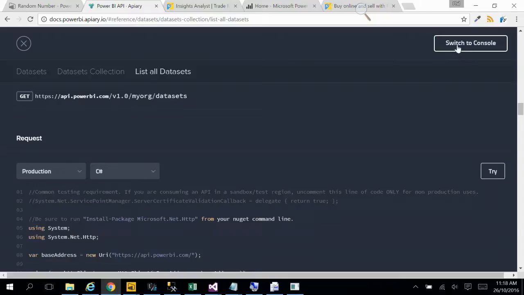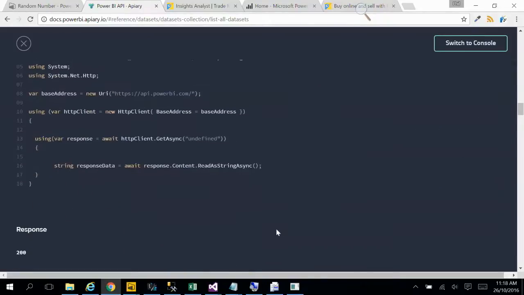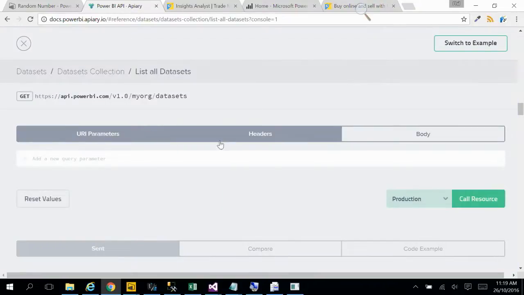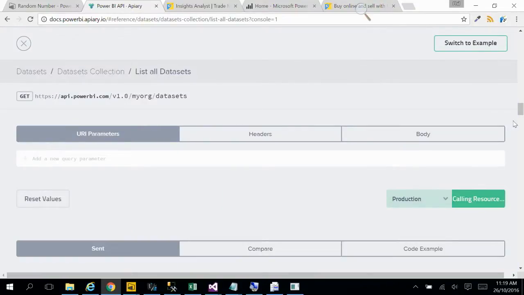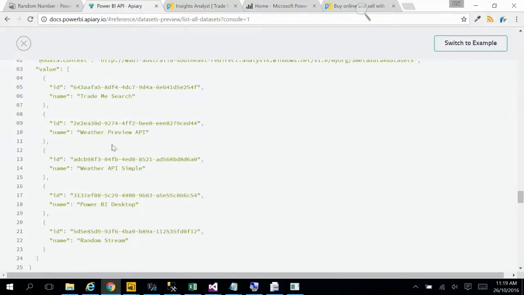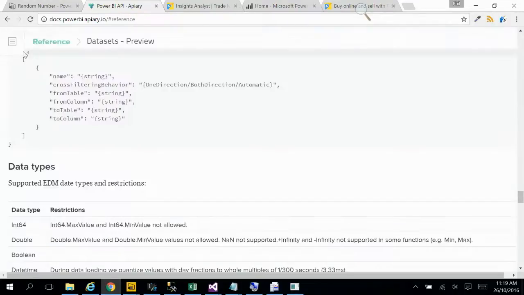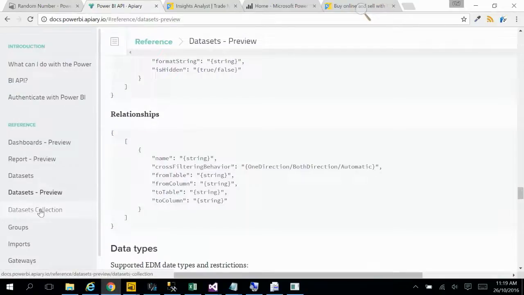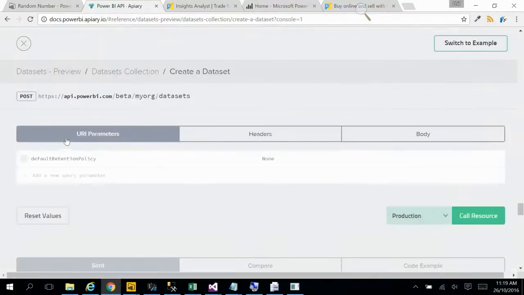This is going to give me some code, and I can pick what language perhaps that might be in. I can switch to a console, and I can call a resource. And the return value, when I scroll down, will be in JSON. These are all my data sets if I jump back to there. But I'm going to create a data set using the API. So reference, data sets, create a data set.